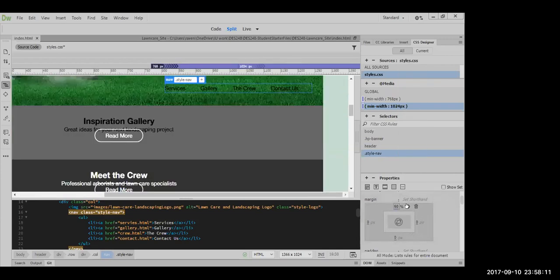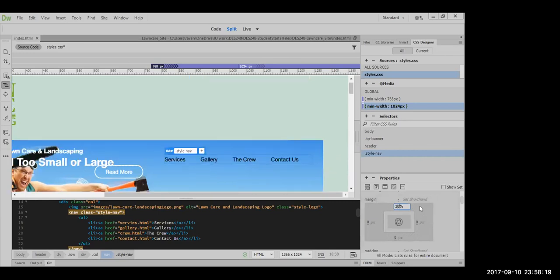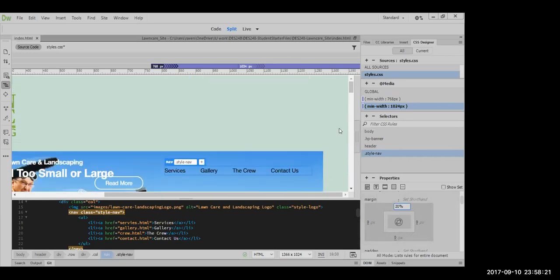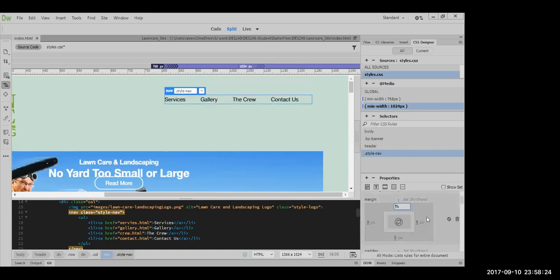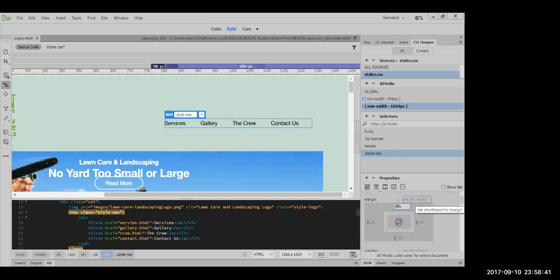Oh, too much. Try 20%. Still too much. Try 10%. Still a little too much. Try 5%. I can't remember what I had that. Oh, 5, not 15. Try 8. We're almost there. Try 7. It's a little too much. That looks perfect. Hit your enter key.